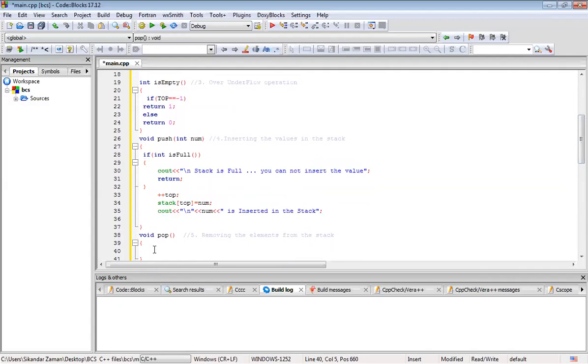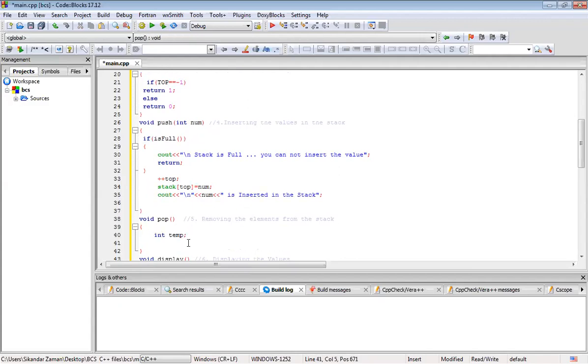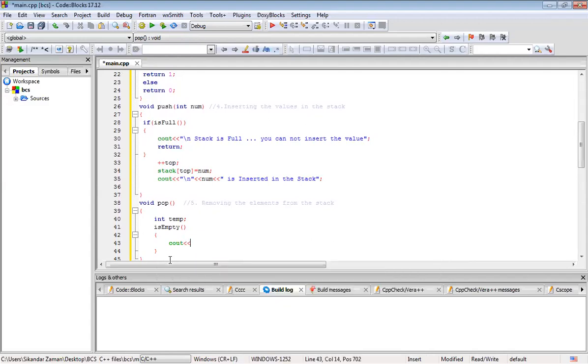Pop operation: here I need to remove the value. I will take int temp, a temporary variable, as a backup of the deleted value. First I call the function is empty. If it is empty, then cout: stack is empty.